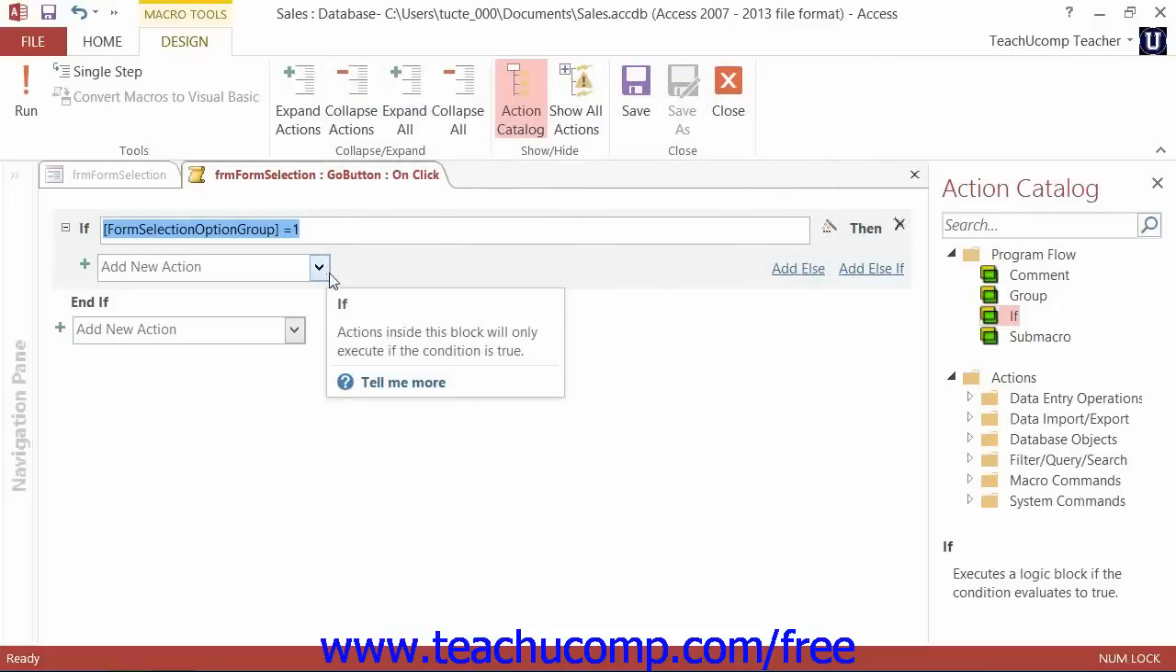You can then use the Add New Action drop-down to choose the action to take if your specified expression returns a true value.